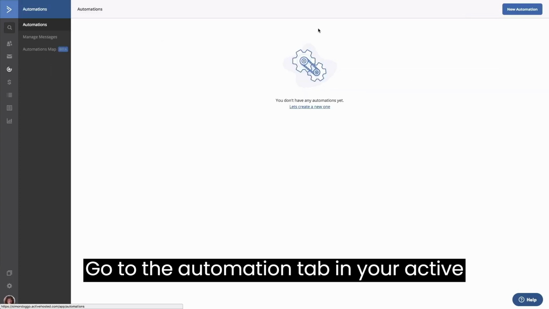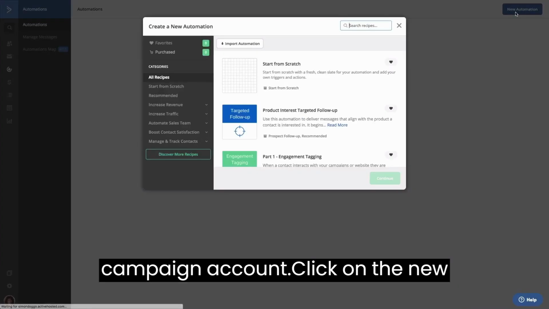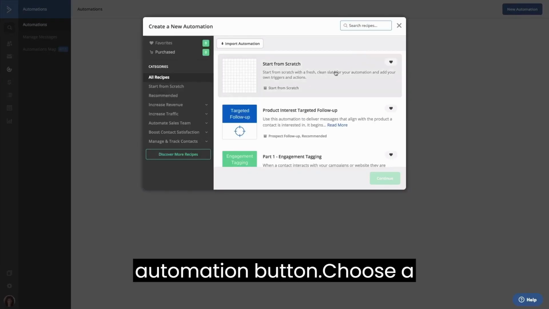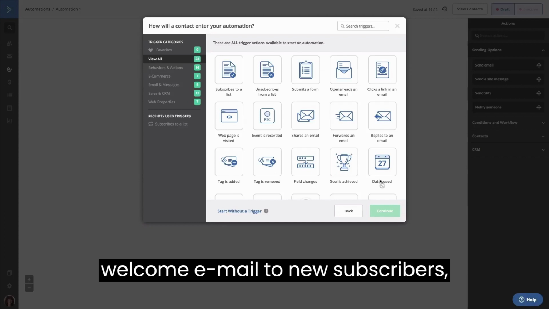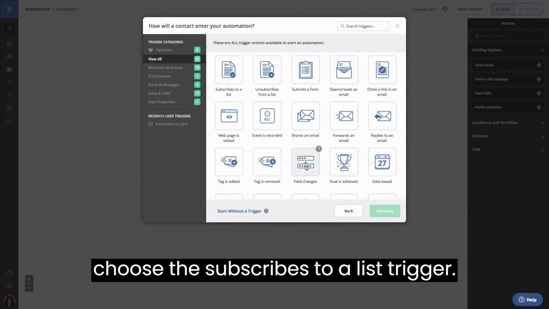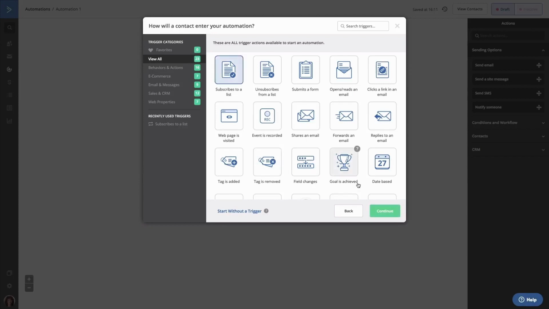Go to the Automation tab in your ActiveCampaign account. Click on the New Automation button. Choose a trigger for your automation. For example, if you want to send a welcome email to new subscribers, choose the Subscribes to a List trigger.